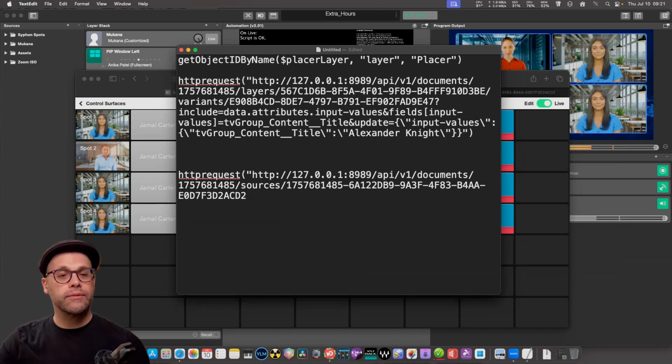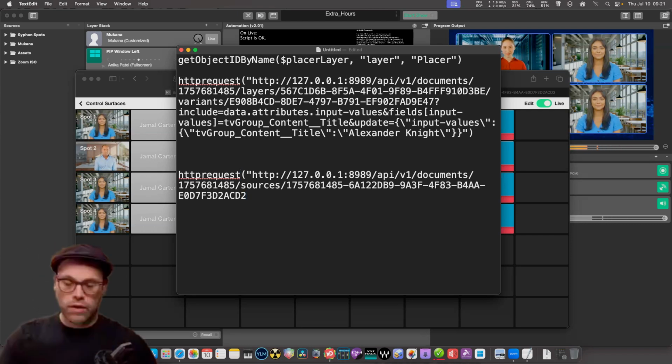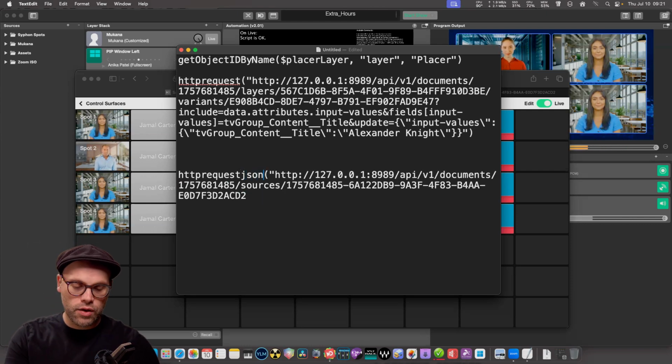Okay, so what are we doing now? The second command is not finished yet. So you need to replace or extend the HTTP request by JSON at the end. That's spelled JSON. So it reads HTTP request JSON. Oh, I see, so we're adding JSON.